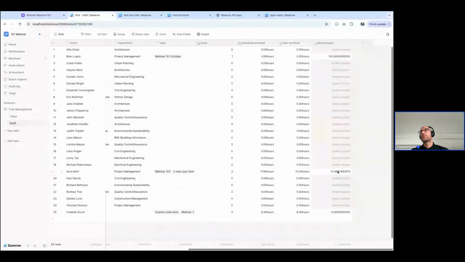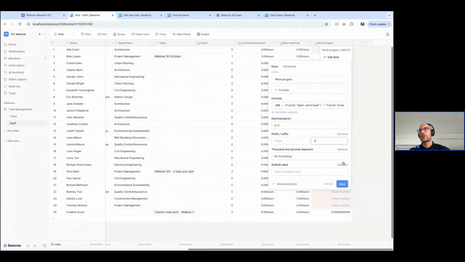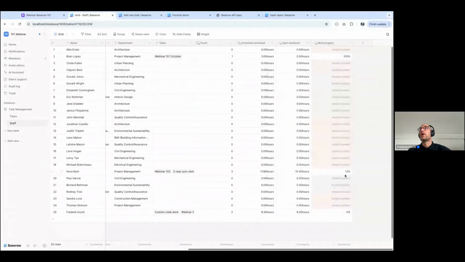Okay, so 13.48% has been completed. I don't want to have decimals, and I want to see a percentage sign after it. Okay, I have a lot of invalid numbers here. That's because dividing by 0 simply causes an error. So employees without any workload will have an invalid number here.